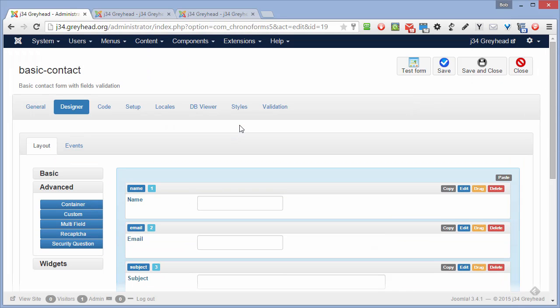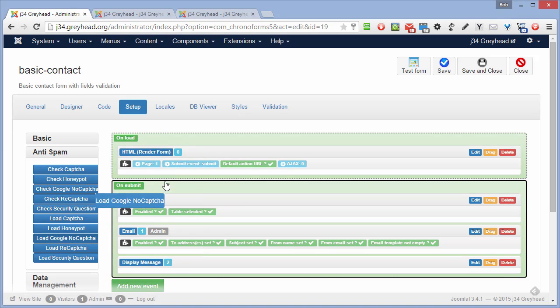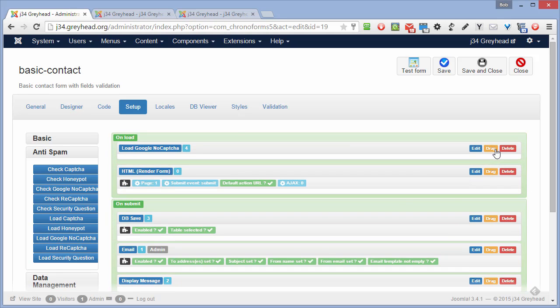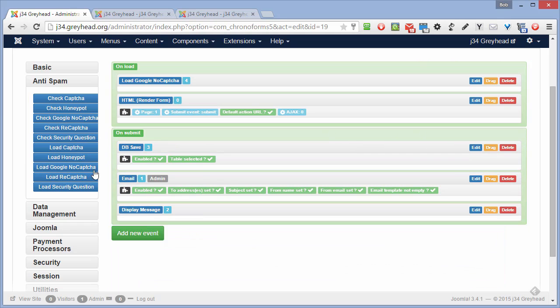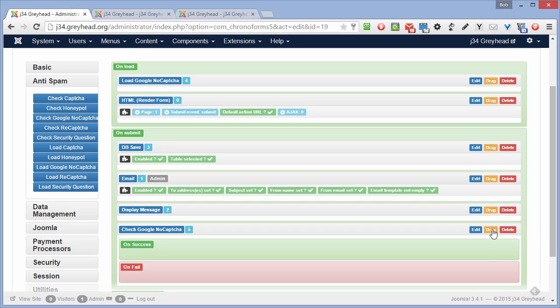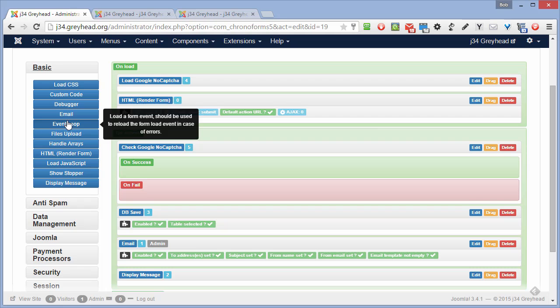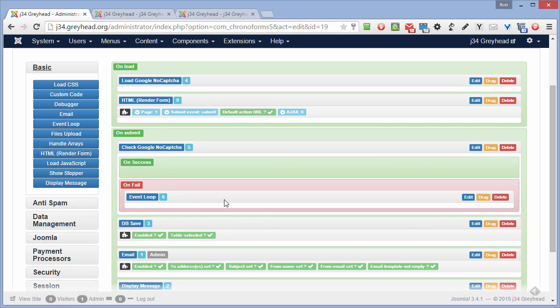Close that off. Then in the form setup we need to put the load NoCaptcha into the onload event, move it up before the HTML render form, and we're going to put the check NoCaptcha in the onSubmit event. We're going to drag that up. We want it to be the first thing that's checked before we do anything else. As it is, it will do nothing because both a success and fail will fall through to the next action. So we need to add an event loop action into that pink onFail box. By default, that event loop will loop back and reload the onLoad event, which is exactly what we want.